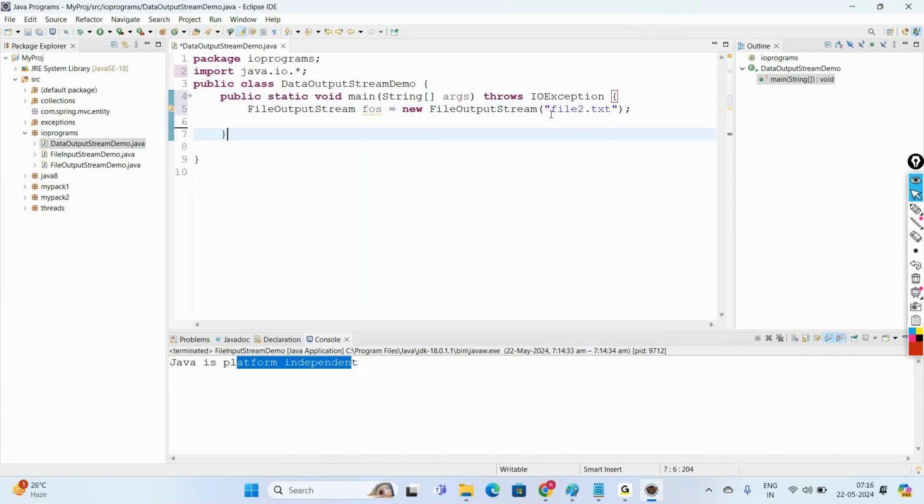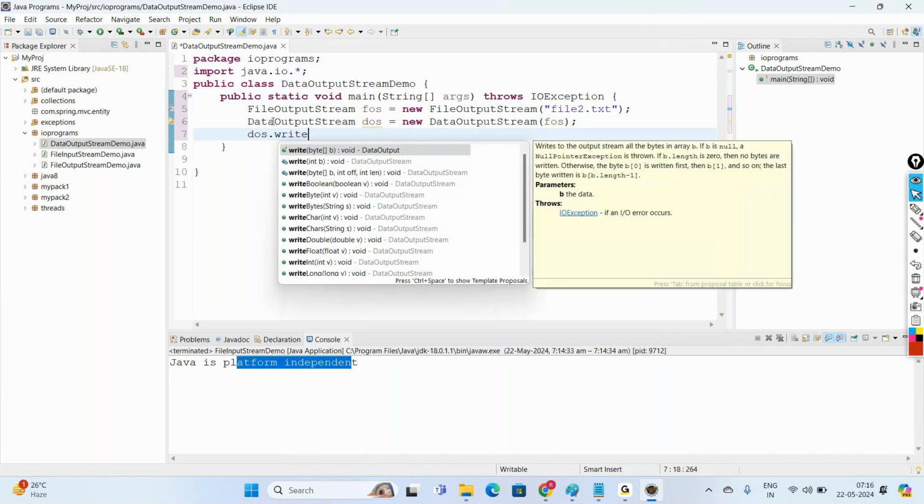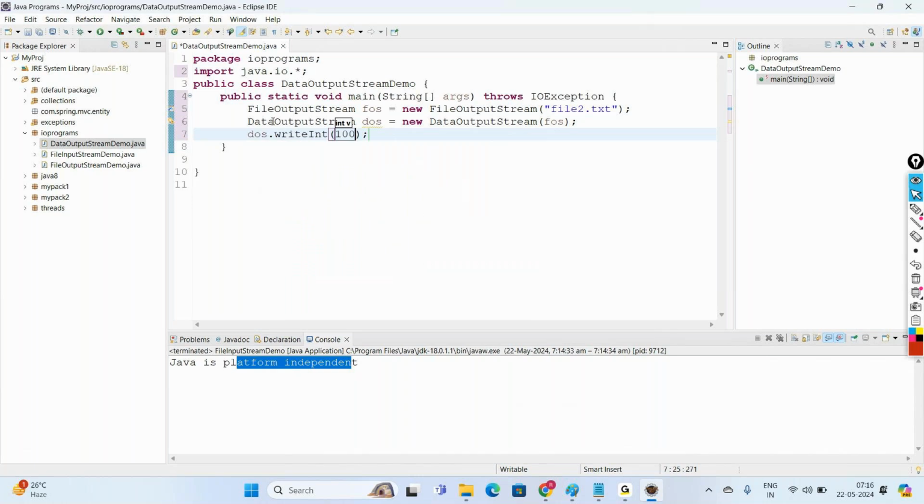Now onto this file, we want to write different data. Then we go with data output stream. Create object of data output stream class. The constructor passes FOS. Now in this data output stream class, we are having different methods for writing different data, like this. DOS dot writeInt. It's for integer. I'm writing 100.